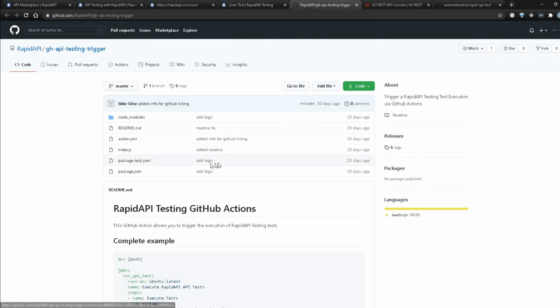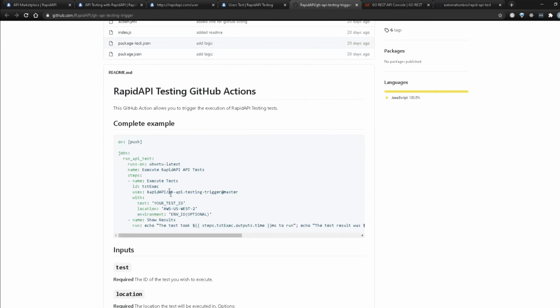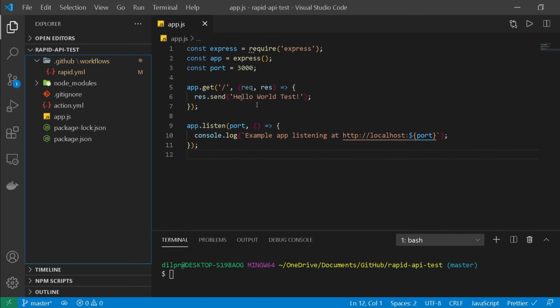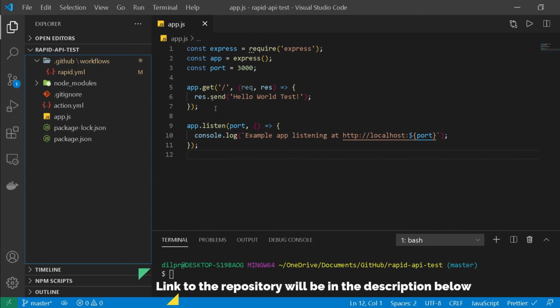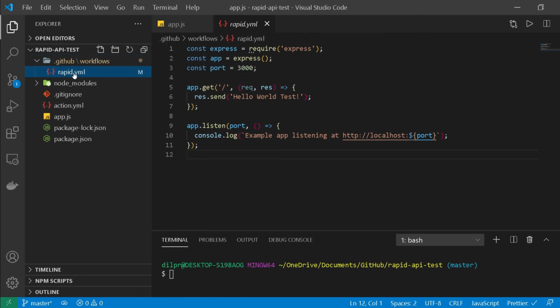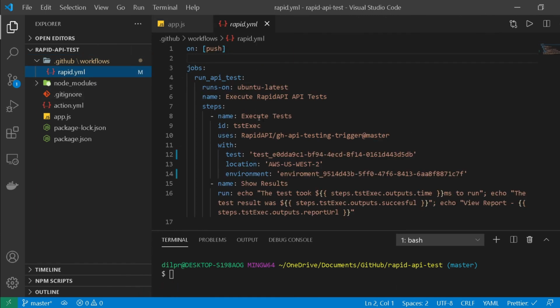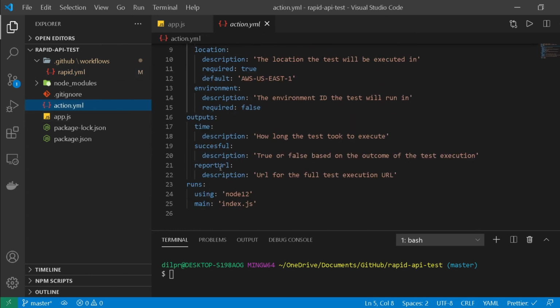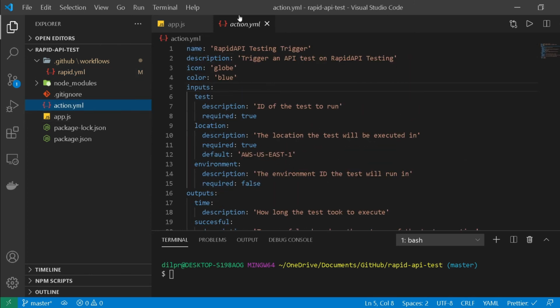So I'm going to open that up here. So they have provided this file which we can use, which will basically trigger our GitHub action. So I've already done that, and I'm going to show you how that works. So I've created a basic express route. You don't have to worry about how this works, but the main thing to notice is I created this workflow rapid.yaml file, or YAML, I don't know how you call it. And over here, I pretty much copy pasted the code that we were just looking at. And then I also copied this actions.yaml, which is also in their example that they have provided.